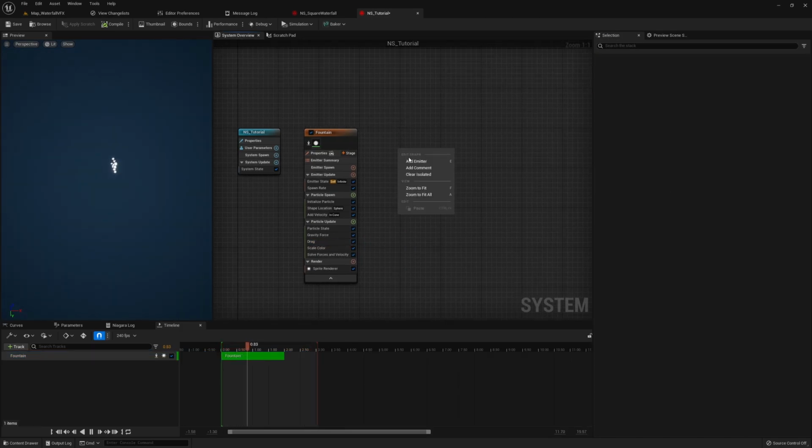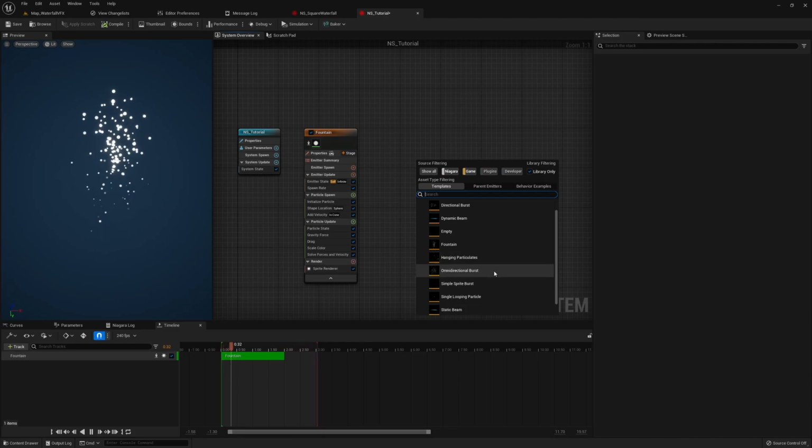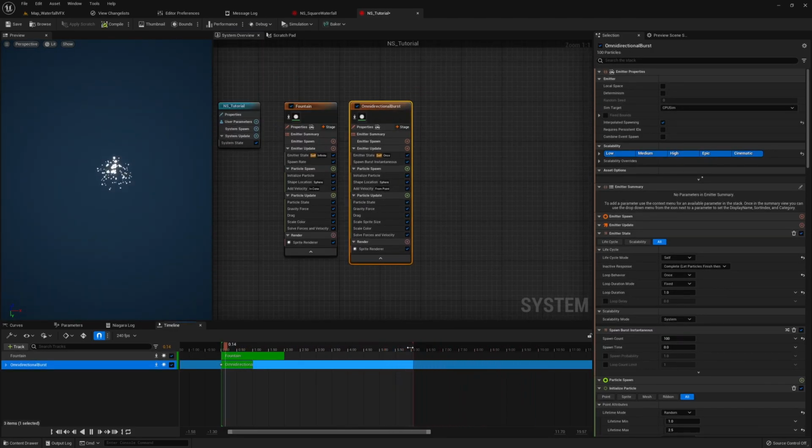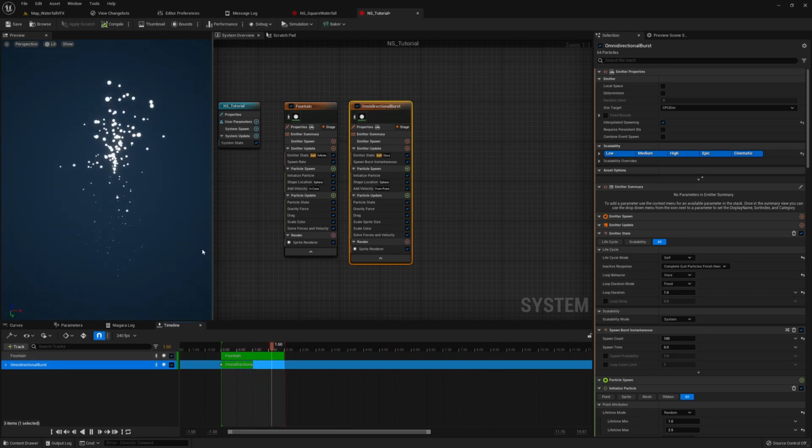Now let's try to add another emitter here. So we just right click on any blank space in the system, add emitter, and let's just add an omnidirectional burst here. So we might want to shrink down the timeline here. So we can see it's giving us a burst at every start of a loop here.